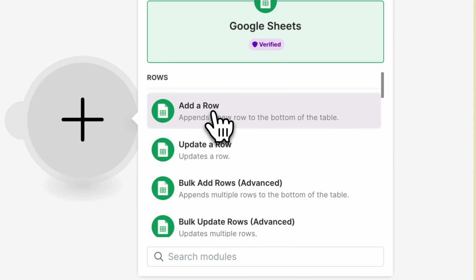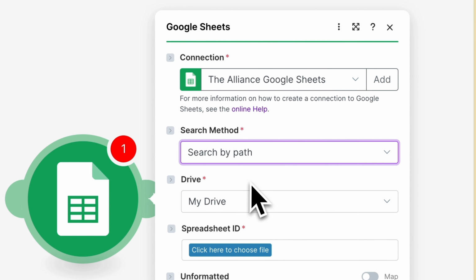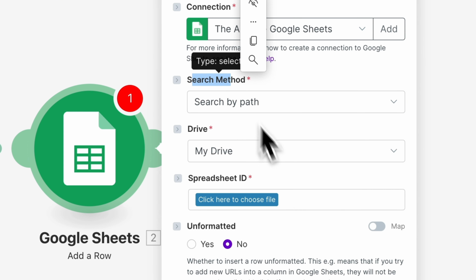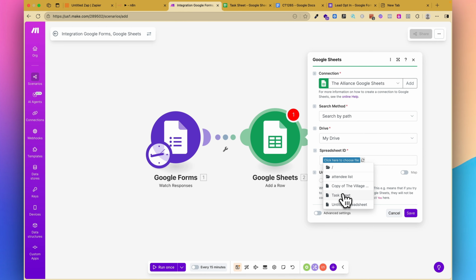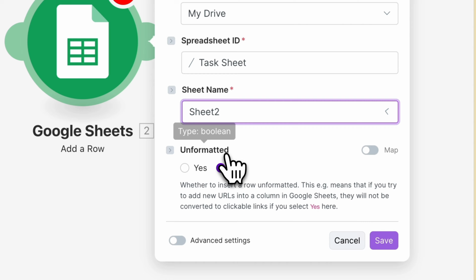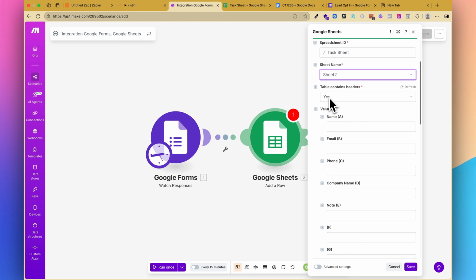We're going to choose add a row. And now I'm going to connect my Google Sheets account real quick as well. Now I was able to add my Google Sheets account. Now we're going to search for the sheet that we're going to add our new row into. So we'll use the search by path search method. We're going to drop down here to say spreadsheet ID, and this is where you get to just find your sheet. In our case, our sheet is right here, but if you have multiple folders, you could just go into each folder that you need to in order to find what you're looking for. So we're going to choose task sheet. The sheet name is going to be sheet number 2. If your table has headers, you'll want to make this yes.